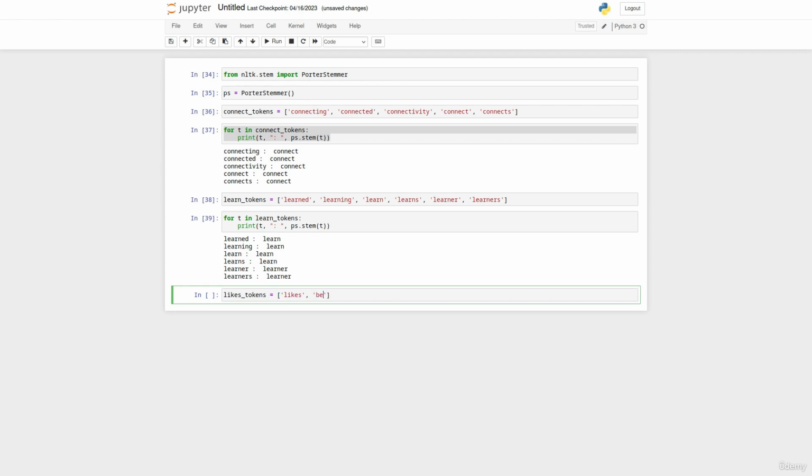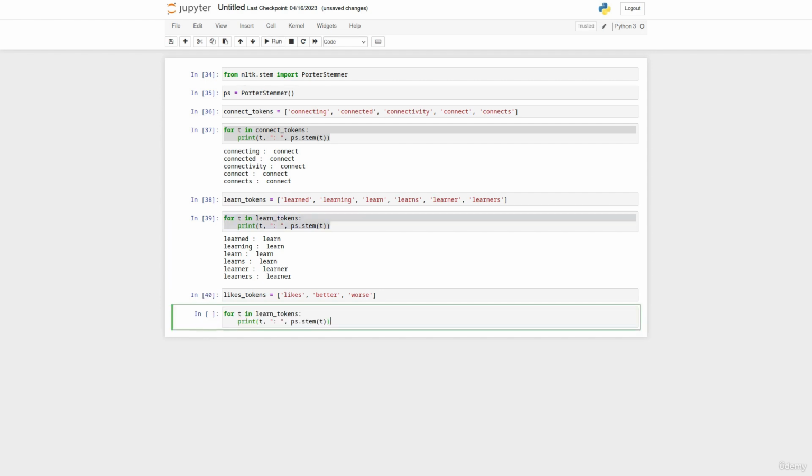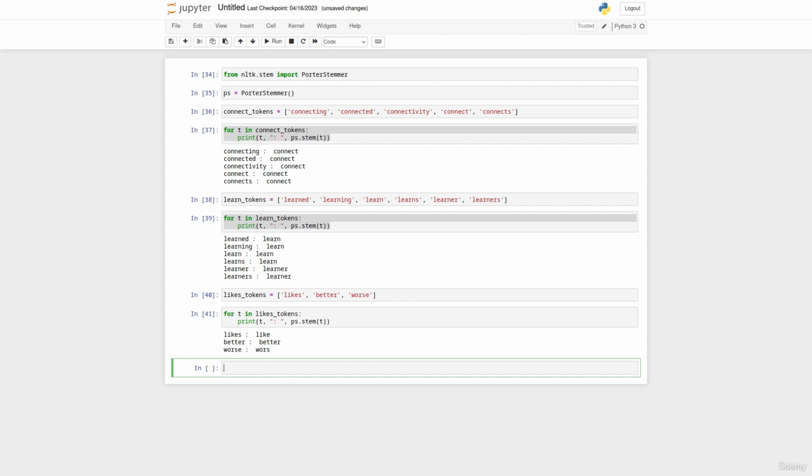Let's do one more example with the tokens likes, better, and worse. Again, we can copy this code over and swap out our learn tokens for our likes tokens. When we print these out, you can see what I was mentioning earlier around how some words are reduced down to their base form that aren't proper words. So for example, the word worse has been stemmed to WORS.